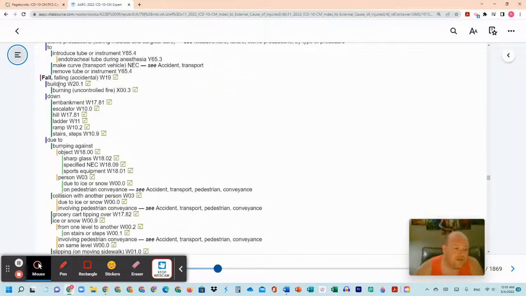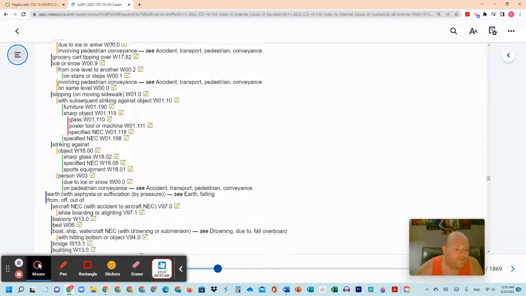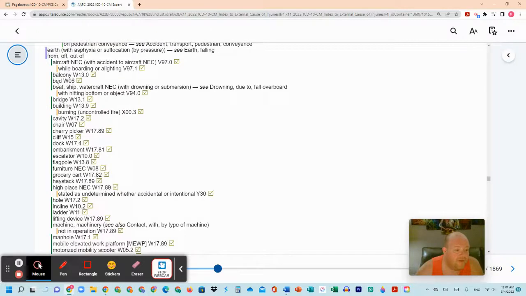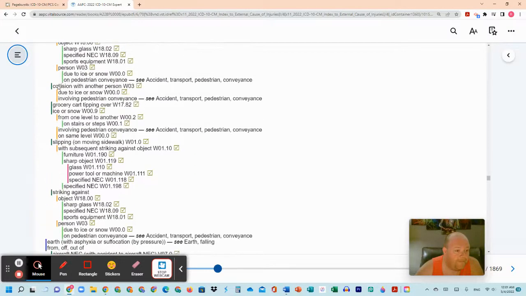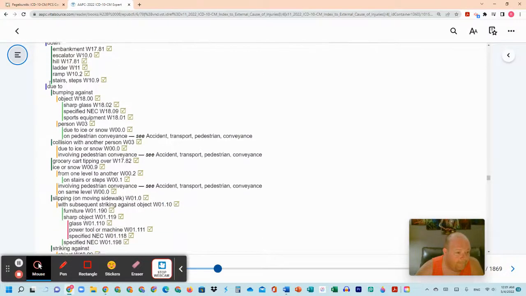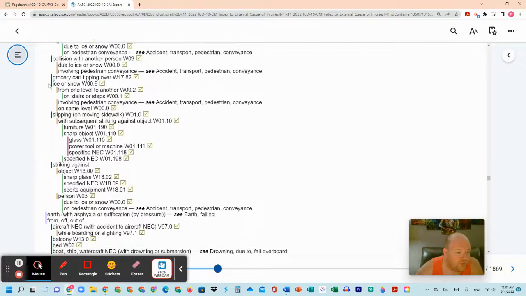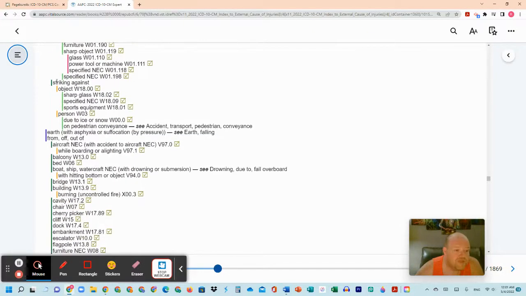Okay, so we're going to go to fall, due to striking against object, sports equipment, W18.01. Striking against object specified, because it didn't say sports equipment.